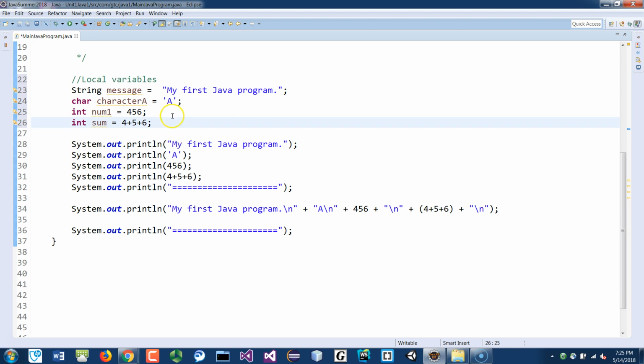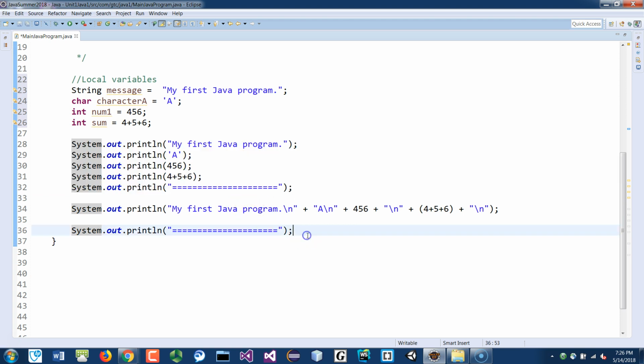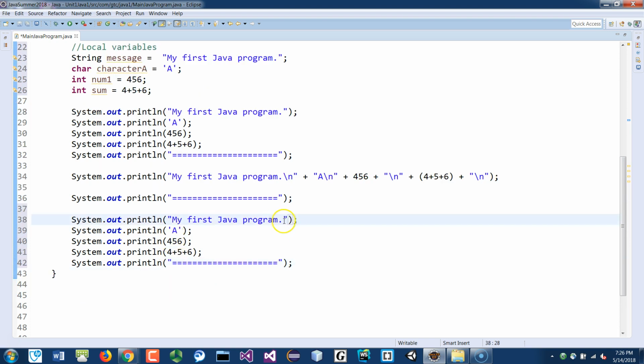Then you can print them out. And let me just copy these. Put it down here. Okay. And then in the print statements here, instead of this line, I just put the variable name in here, the identifier, which is the message. The message here. This is a long one, but you can say character A here. And then the 456 is num1. And then you have the sum down here.